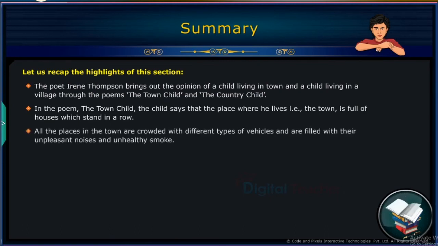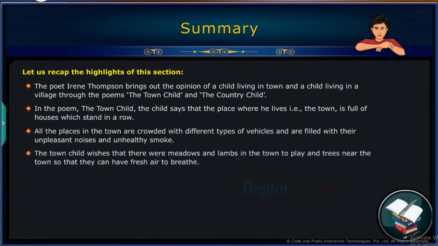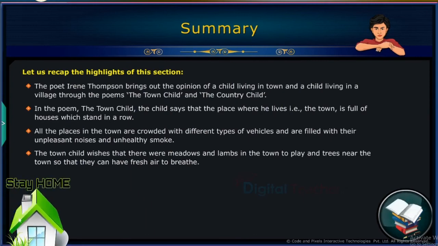All the places in the town are crowded with different types of vehicles and are filled with their unpleasant noises and unhealthy smoke. The town child wishes that there were meadows and lambs in the town to play and trees near the town so that they can have fresh air to breathe. He says that the only thing that keeps him happy in the town is the sky.